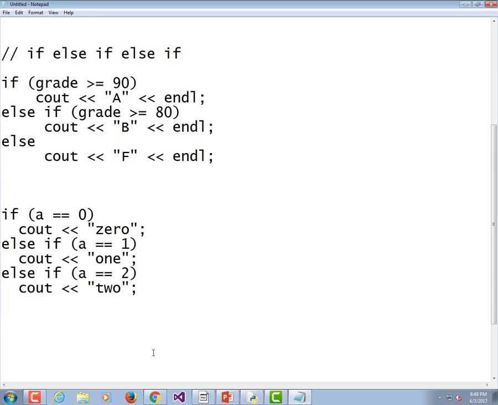These are all discrete values rather than ranges. A has to exactly equal the value in order for this to trigger. I should have said 0. A has to be 0 for this. A has to be 1 for this. A has to be 2 for this. There's another way to write that, known as a switch statement.